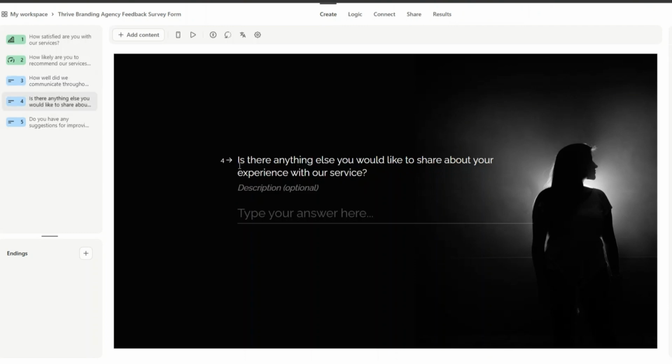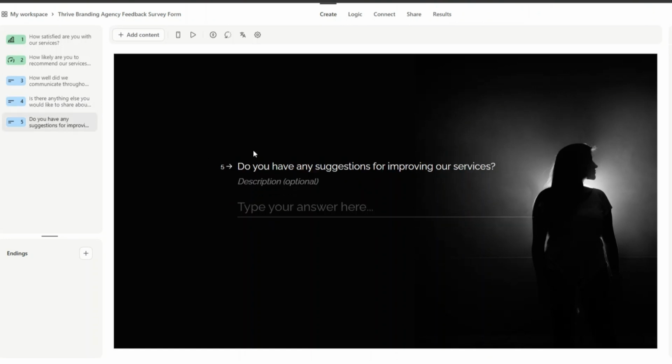The fourth question that we're asking them is, is there anything else you'd like to share about your experience with our services? And then they're going to type in the answer here. And the last question that we're asking them is, do you have any suggestions for improving our services? And then they're going to type in the answer here. Here, you can add more questions that are more specific to your clients, for your clients to provide more in-depth feedback. But I'm going to choose these as our example.